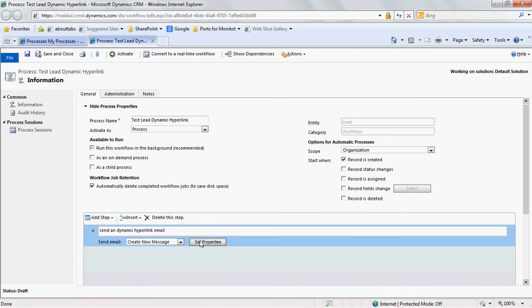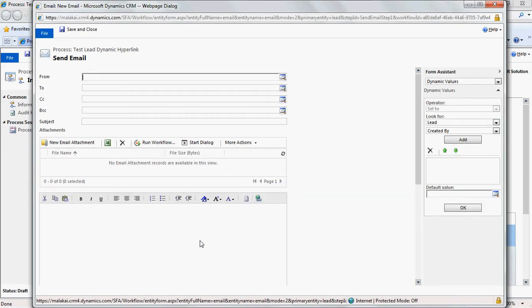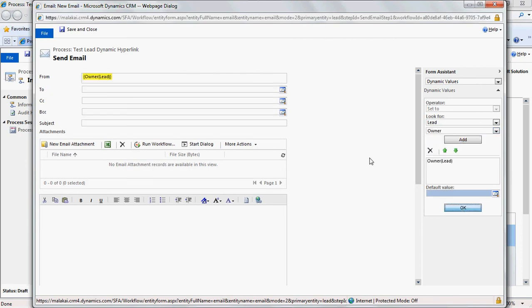So from within the set properties area, and this is the difference between creating an email template within the workflow and creating an email template within the email templates area, this icon here is missing, and this is the hyperlink icon. So first things first, let me just put in who this email is going to be sent from. I'll say it'll be sent from the owner of the record, sorry, and I'll say that the email will go to the lead customer.